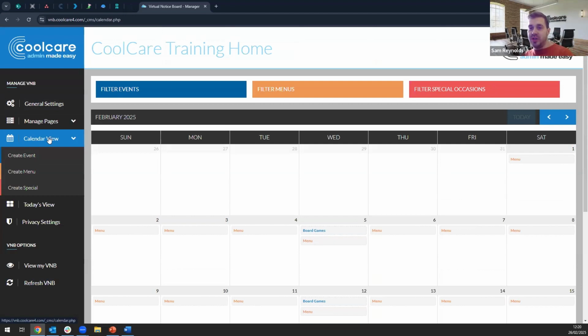Someone has just asked a very good question there. If a resident leaves the home, would their calendar events automatically be removed? In this case, no. Because the virtual notice board is separate from CoolCare in that sense, the only link it has is through the staffing side of things. So if a resident were to leave the home, you would need to go into the VNB and remove any events relating to them. Like if you've got the birthday planned in there already, it would need removing from the virtual notice board.